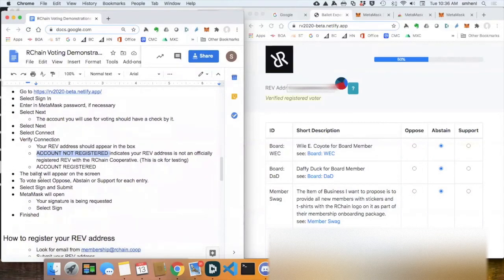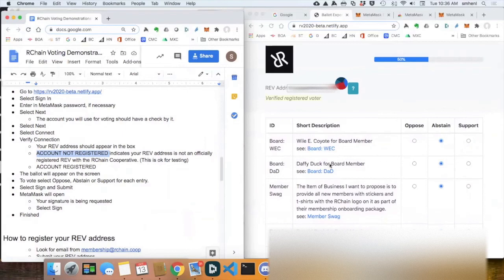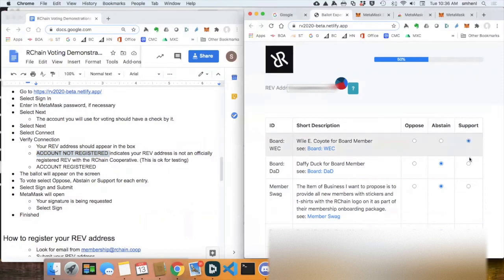Okay, so let's see here. The ballot will appear on the screen, which we have, and with the ballot, we have the short description. So we have Wile E. Coyote for board member, and we have oppose, abstain, support. So we're just going to randomly make some choices here.